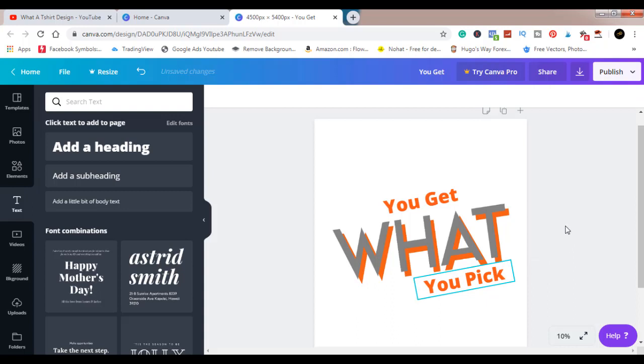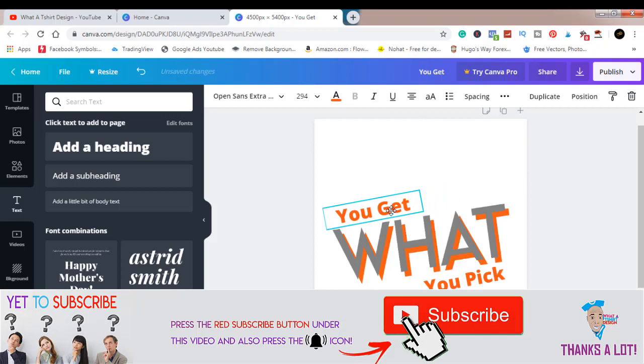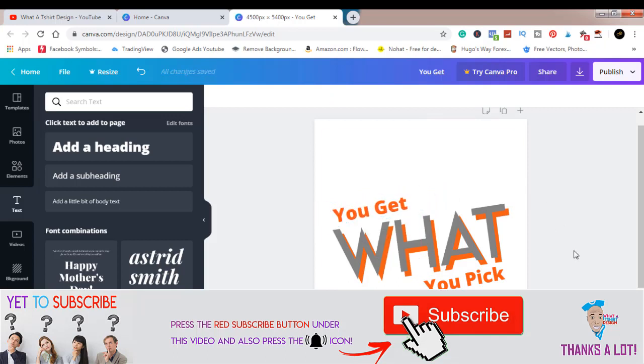See, it's not complicated, it's not a complicated design. So just move this to this edge. The design is super easy, super simple, but you know what, it sells like wildfire. I would advise you not to use my designs.